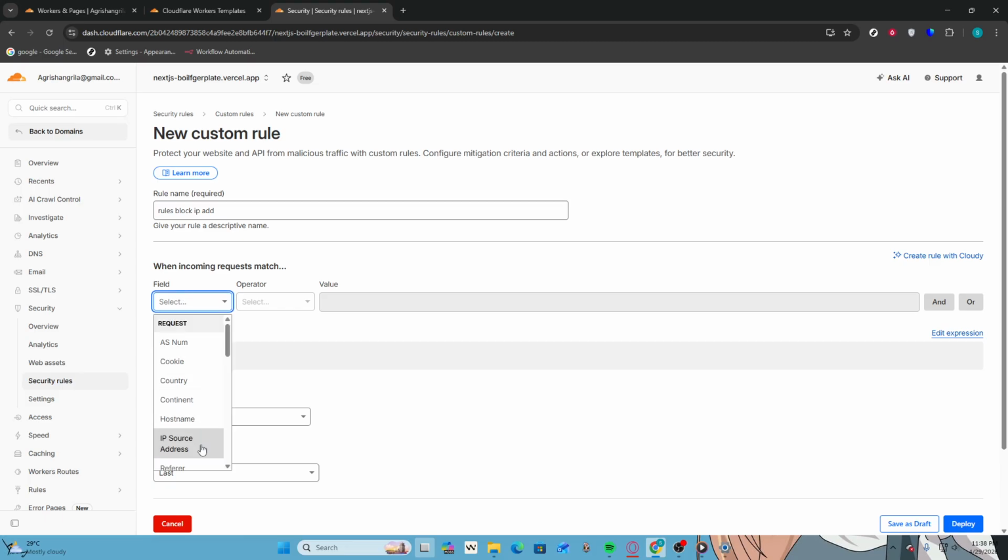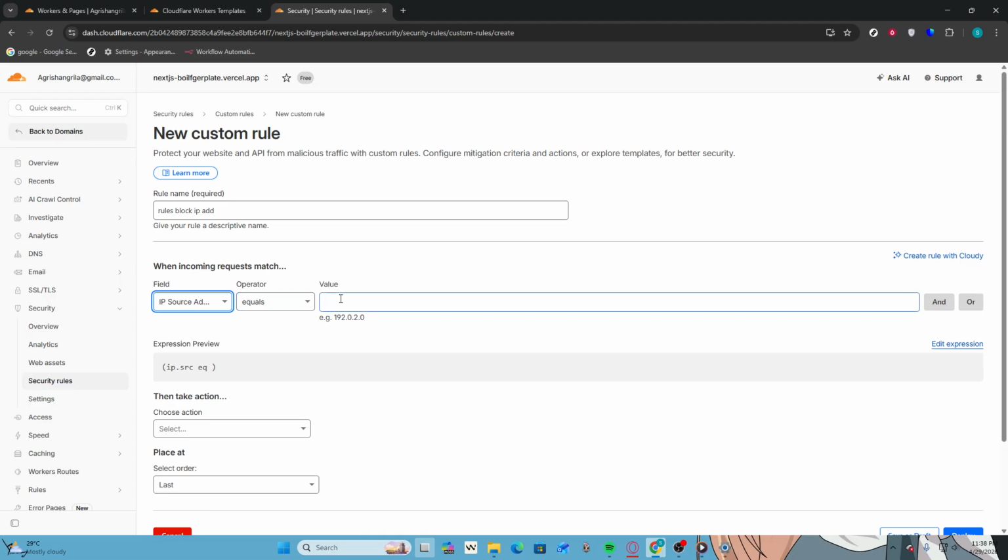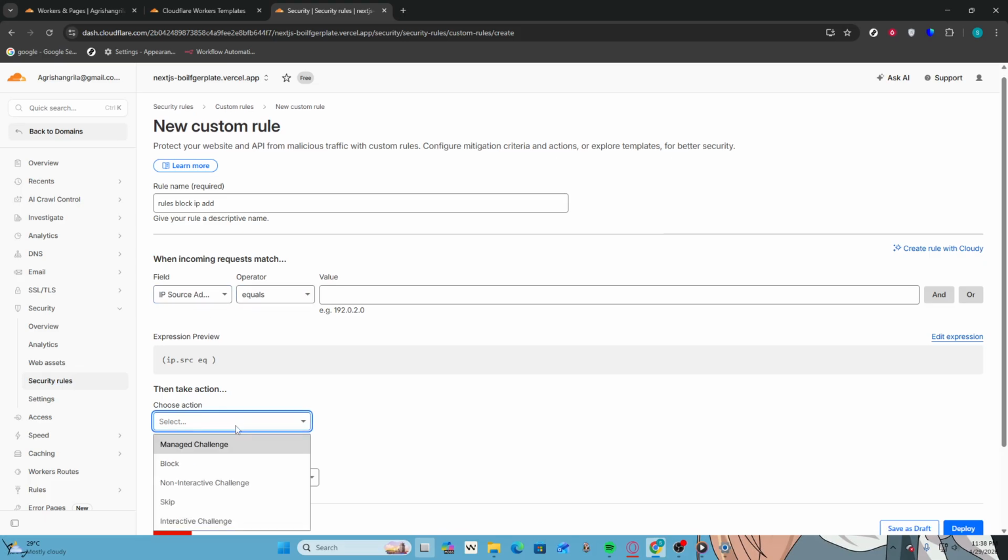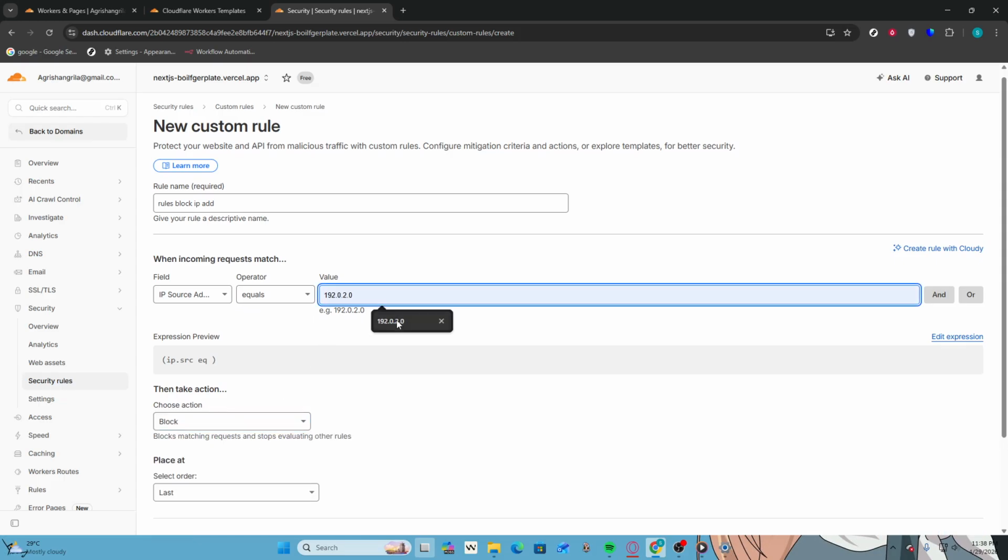You will then be prompted to enter a name for your rule. This could be something descriptive, like block malicious IPs, to help you remember its purpose later. Next, click on the section that says When Incoming Requests Match. This part allows you to define the conditions that will trigger the rule you are creating.